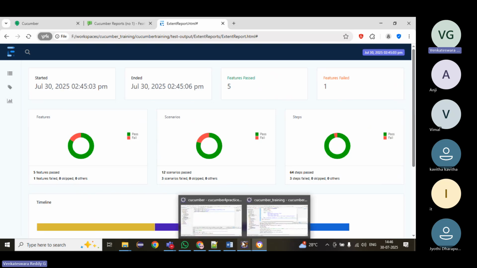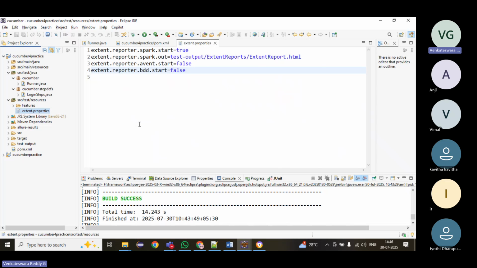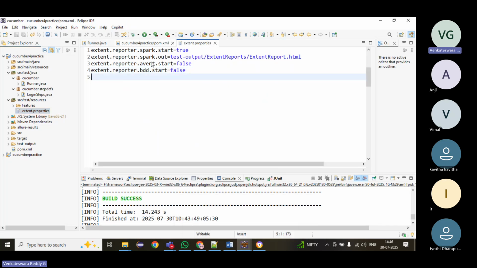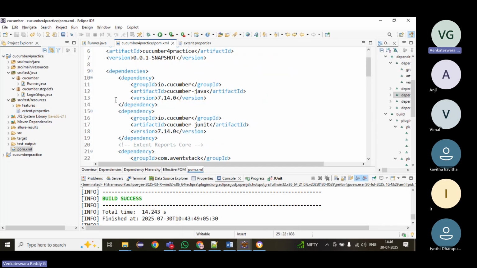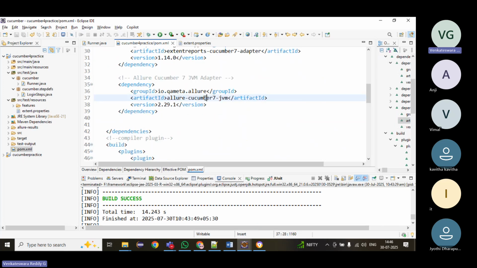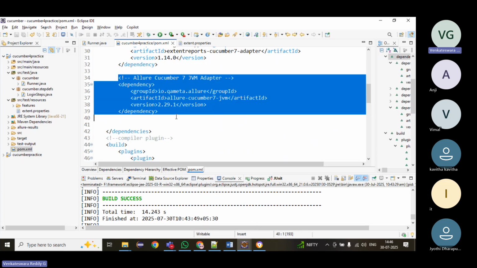Apart from the extent report, we have one more report, the Allure report. How do we integrate that Allure report? For the Allure report also, we have to add one dependency: the Allure Cucumber 7 JVM adapter.